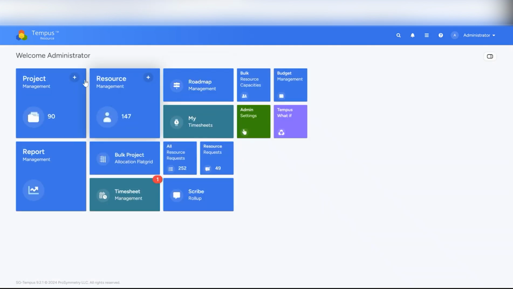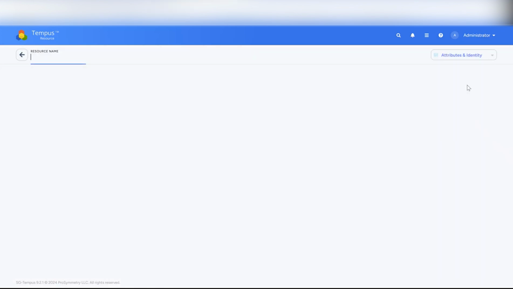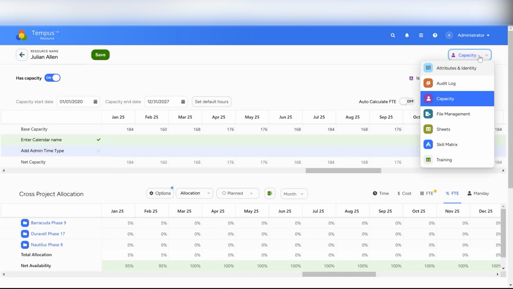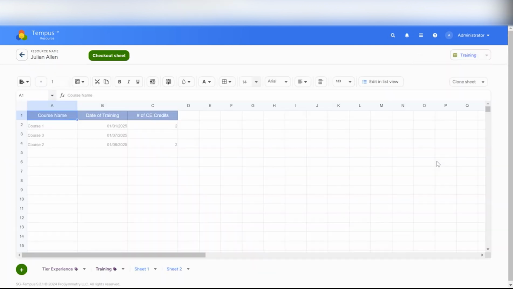And from here, we should see as we go back into our resource records, let's go back into Julian's record. From the drop-down box here, I now see, in addition to the sheet selection here, I see that pinned training sheet right here. So I don't have to necessarily open the sheet, jump through my tab. I can go directly into that training sheet. So just a nice little shortcut that you're able to create using the pinned feature.